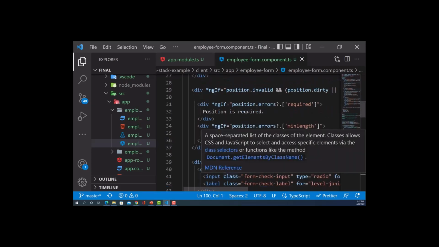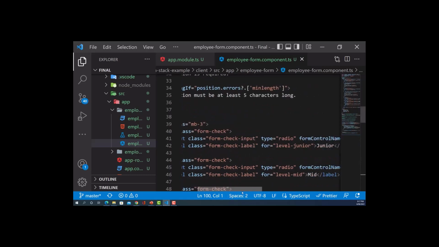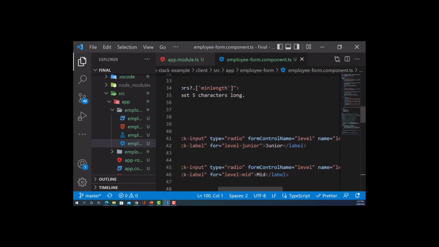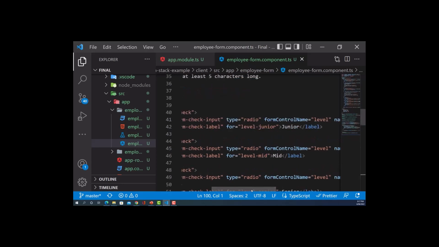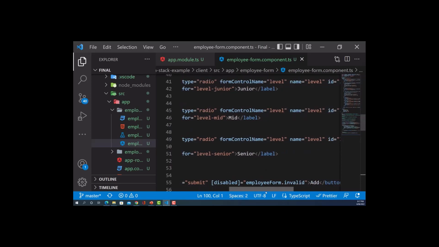Okay, and then there is an input type radio, and the radio button is for level junior. For level junior it is junior, and for level mid, so junior, mid, and senior. These are 3 radio buttons. Okay, and there is a submit button.